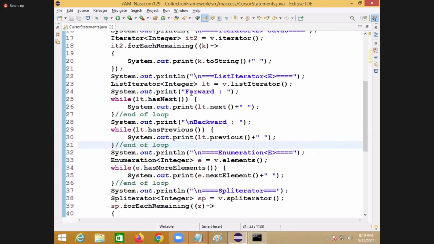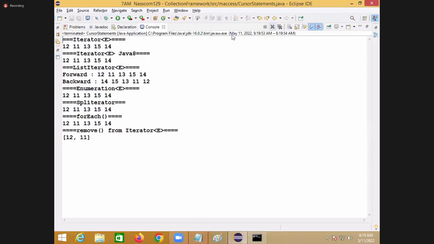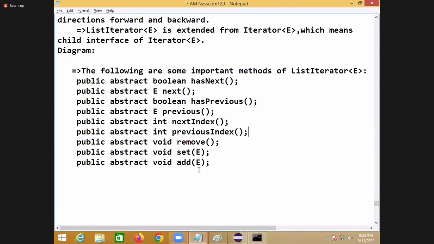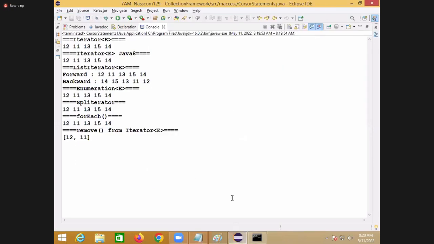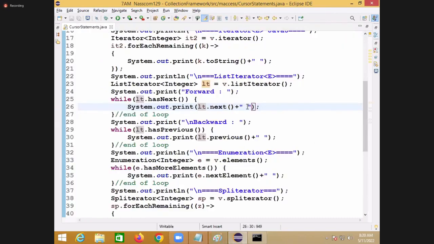Where is this forward? So this is the display, list iterator display. I will display index value also. I'll display here.